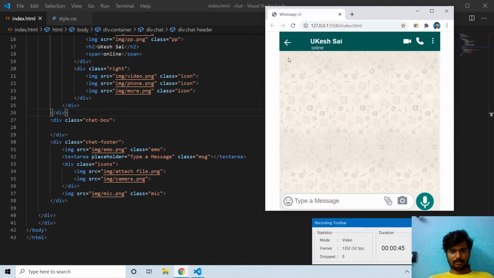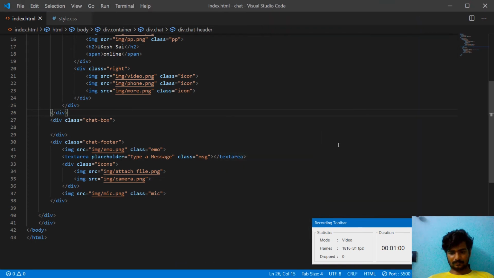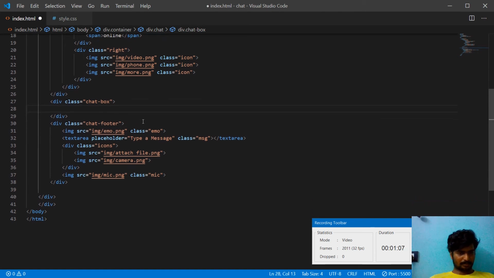And next we are going to have the chat, like chat from the other end and chat from our end, those chat divs. So let's look at it. Okay, inside this chat box we need to have this chat. For the chat we can separate it as two div elements for right and left.